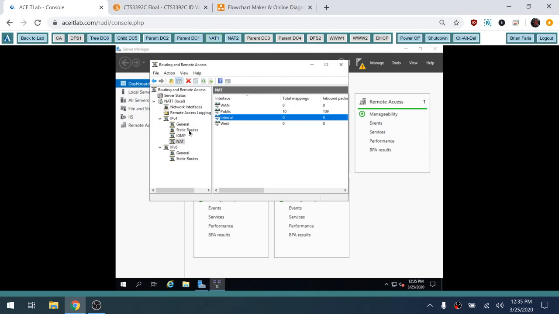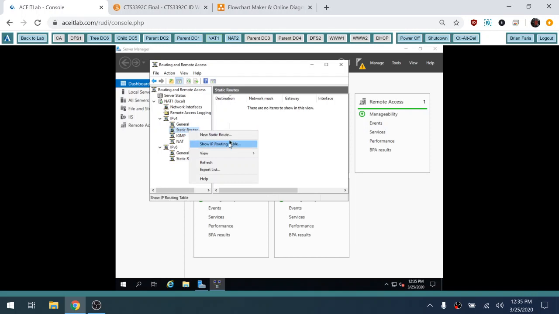So now here's where it gets a little sticky. So I'm going to right click and look at my static routes. I'm going to look at all my routing table.